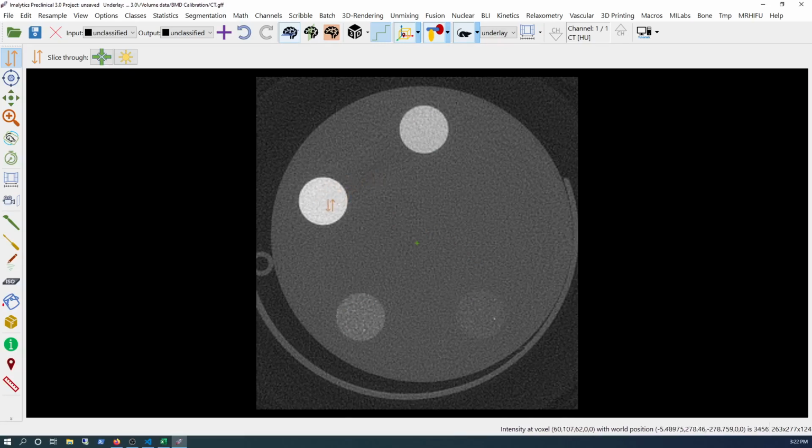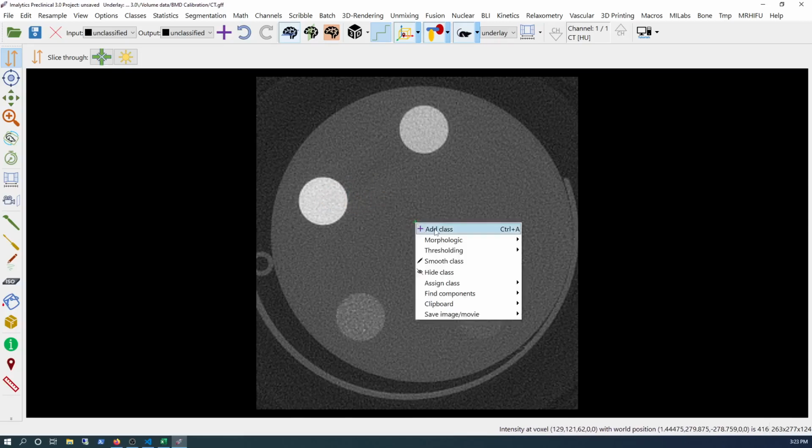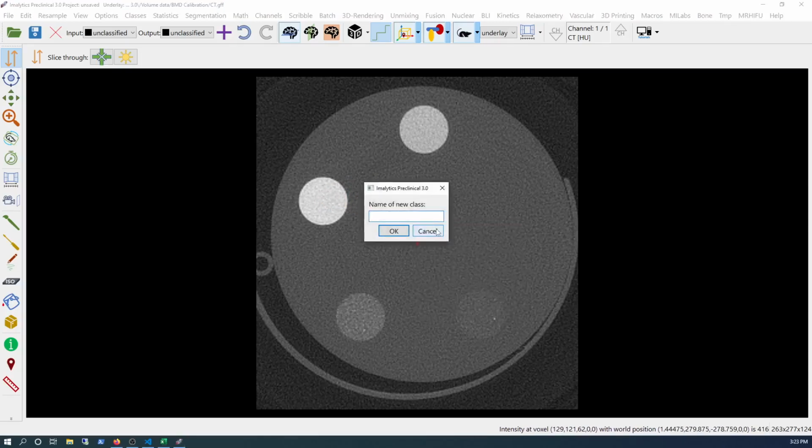So let's just start with this brightest one, which is 1100 mg HA per ccm. So I simply right click, add a class, and enter 1100. It's important that the name is just this number and not any other letters or descriptions, otherwise it will be ignored by the algorithm.